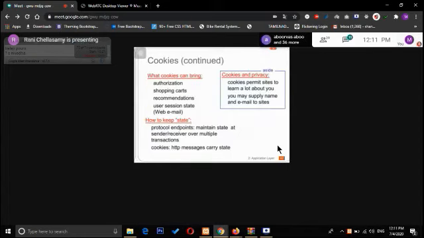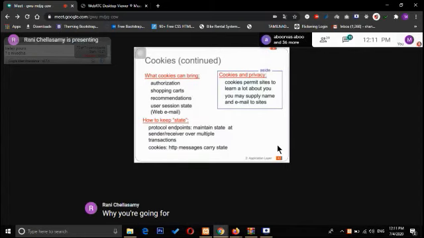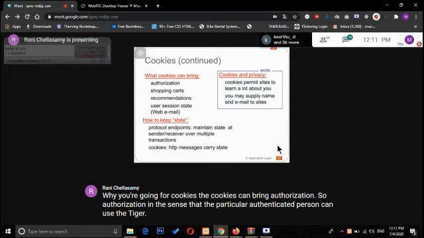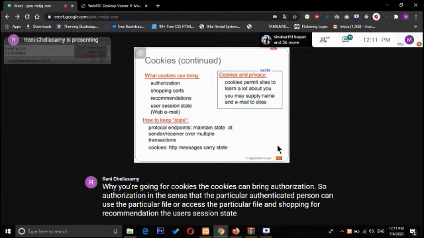So while we are going for cookies, the cookies can bring authorization. Authorization in the sense that a particular authenticated person can access a particular file. And shopping carts, recommendations, the user session state. So the cookies can bring all these. Okay, so how to keep the state?